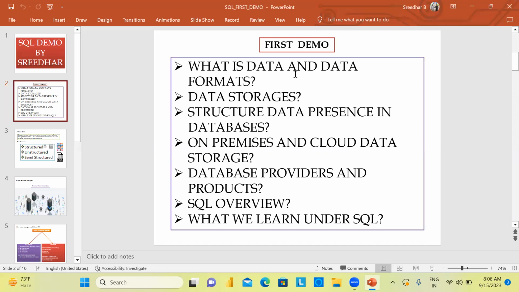What is data and data formats? Data storage and storage areas, where we can store our data finally. Structured data presence in databases. What is meant by a database? Why do we need to store or organize the data in databases only? That is what we covered.